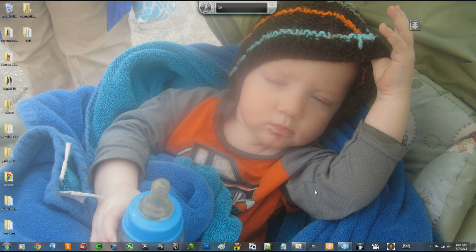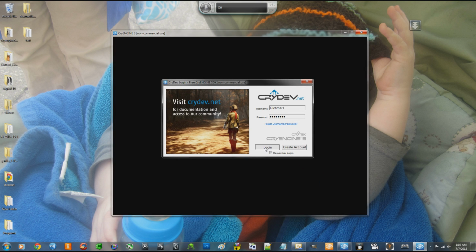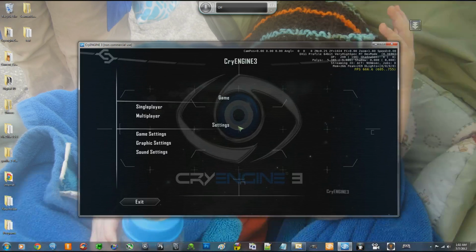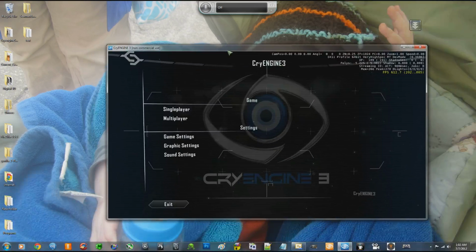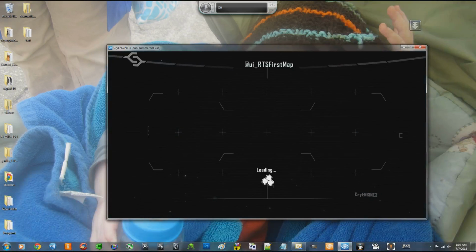Going to load up the actual game so I can actually build my entity. You guys may lose focus here. Don't worry about it. Graphics settings. Full rated by 720. Full screen, no. You guys should be able to see. And go to single player. RTS first map.